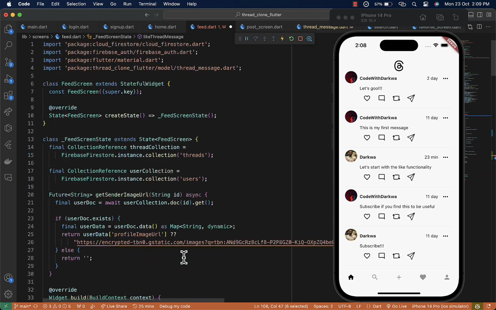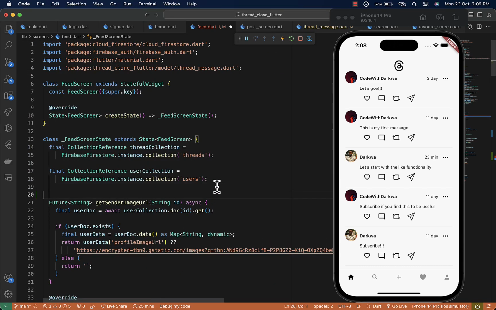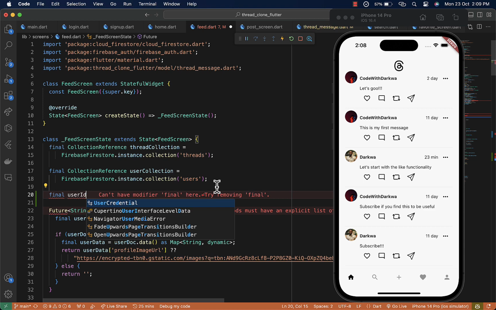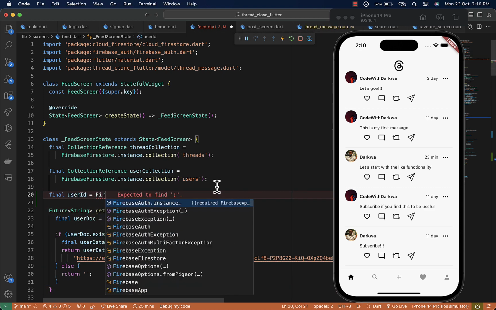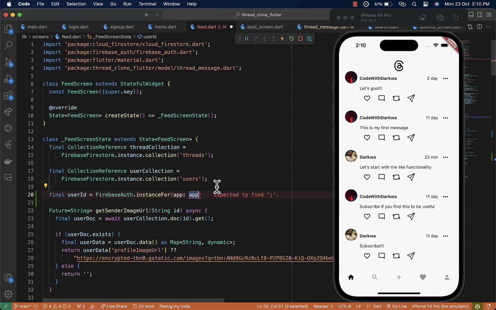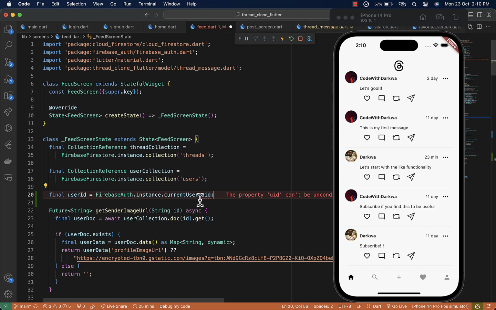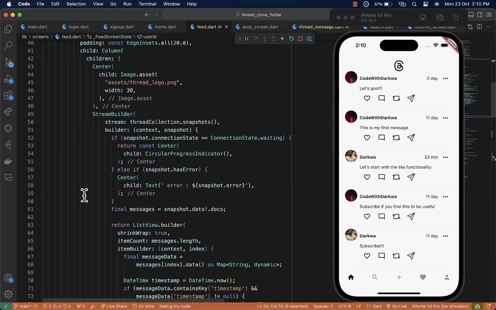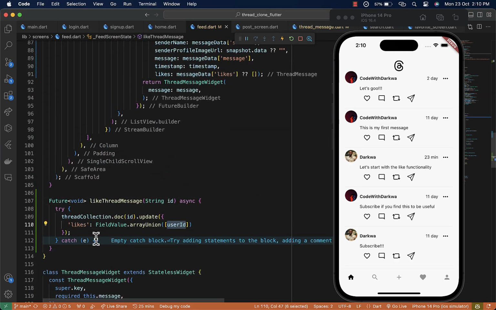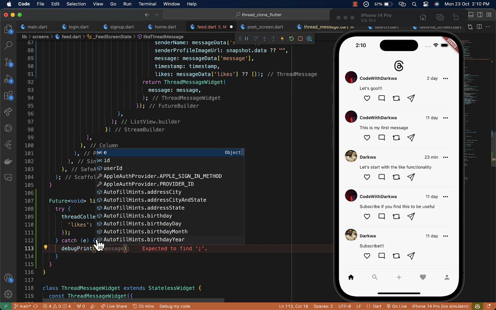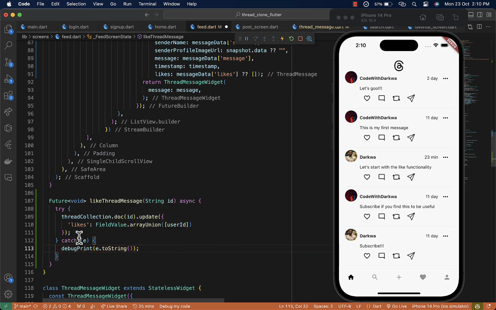So we need to get our current user ID, right? So I'll bring in here for my current user. We can access our current user from FirebaseAuth.currentUser. So I'll create a variable final userID, and that's going to be from our FirebaseAuth.instance.currentUser.uid. Once we have our user ID, you can just provide it within the arrayUnion, and that will store the user ID. Within the catch block, we just print out the error, so print error.toString.